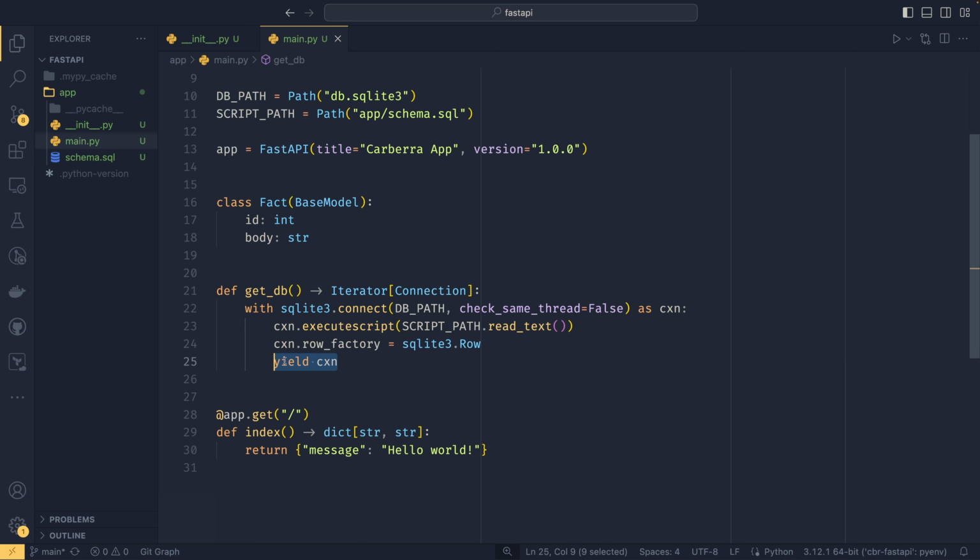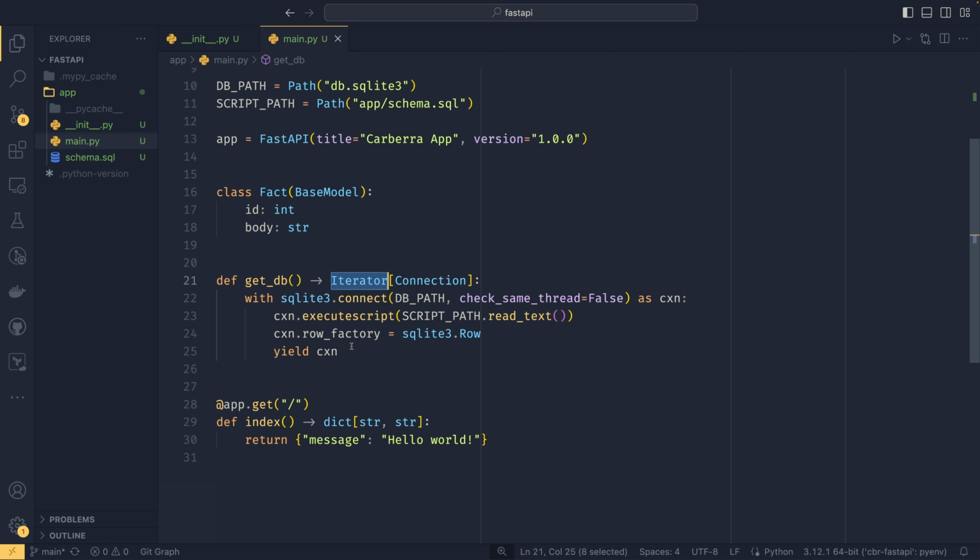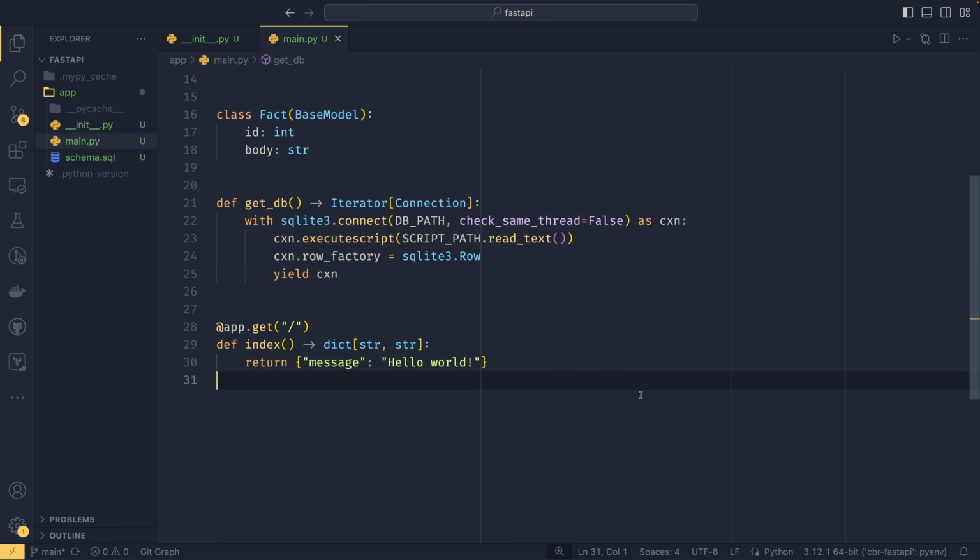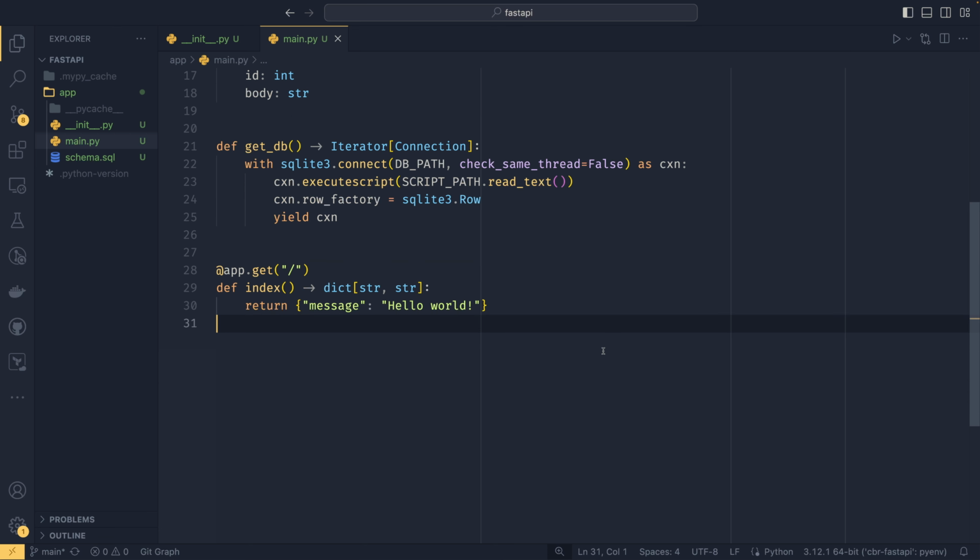So this is yielding the connection, and then once we're finished with the connection, it comes back into this function and closes out this with statement here. And that's also why we're returning an iterator. This is how you would type hint anything to do with yielding. And this will be used to get our database whenever we need it. So now we can actually start creating things.